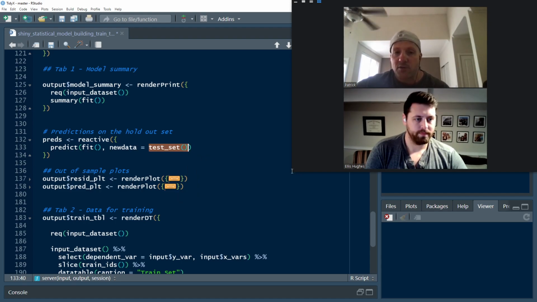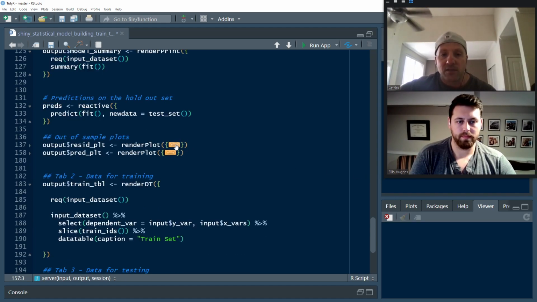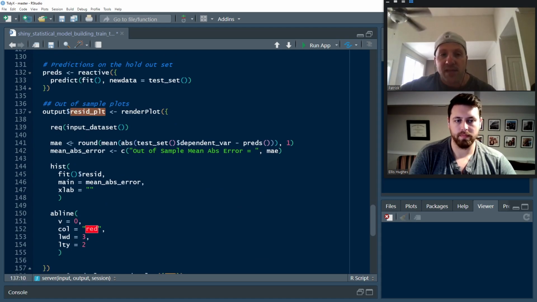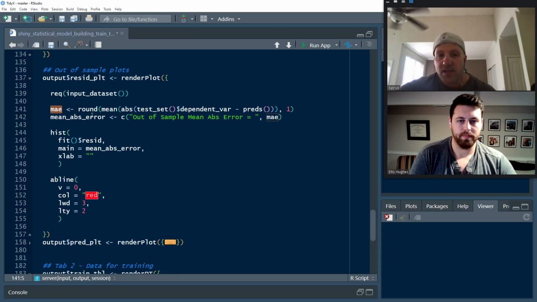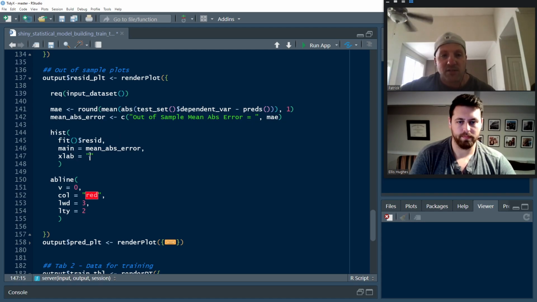So now we have a vector of predictions, and we can take those predictions and dump them into some plots. The first plot is going to be the out of sample mean absolute error. So we first calculate that as the average of the absolute difference between the dependent variable in our test set and whatever was predicted from our model for that dependent variable. And we just store that value in this handy little element that we're going to use for the title in the plot, which is out of sample mean absolute error equals the mean absolute error that we just calculated. We're going to throw that into a histogram. The X label we need to not leave blank, but we need to change that to residuals.